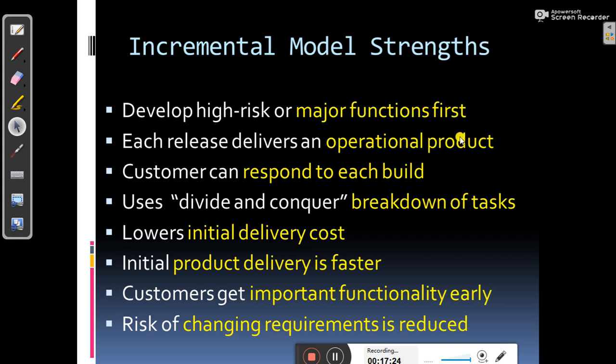Suppose for example you want to develop a Microsoft Office like suite. Initially you deliver a product, Microsoft Word, then in the next release you develop Microsoft Excel, and then another major application. So in that way, if in each release you deliver an operational or major product, then you can go for incremental model.